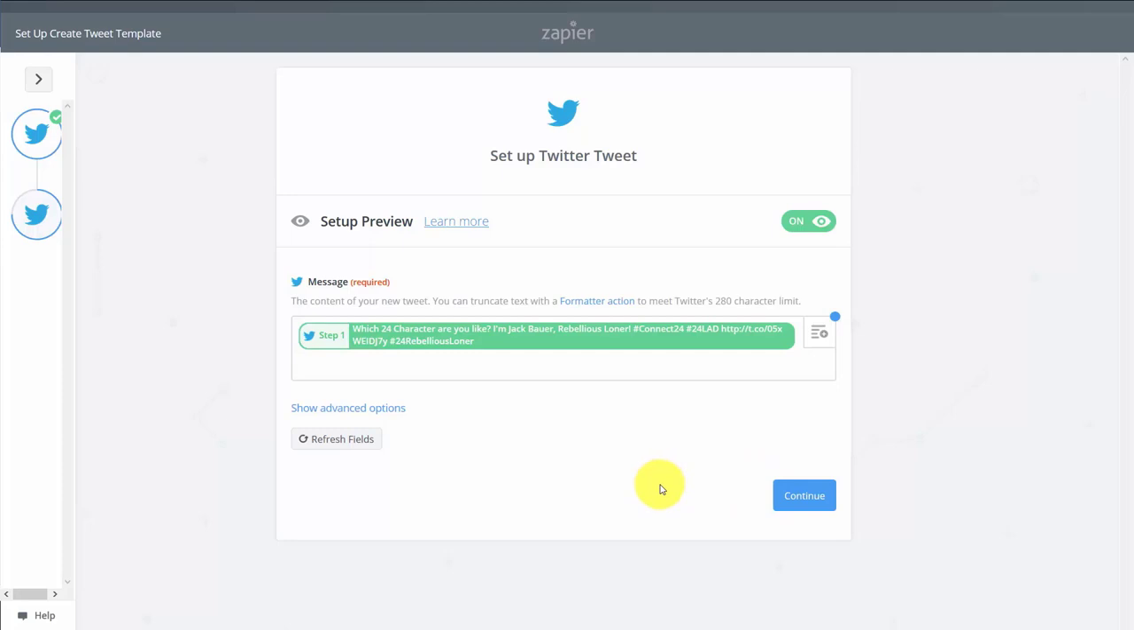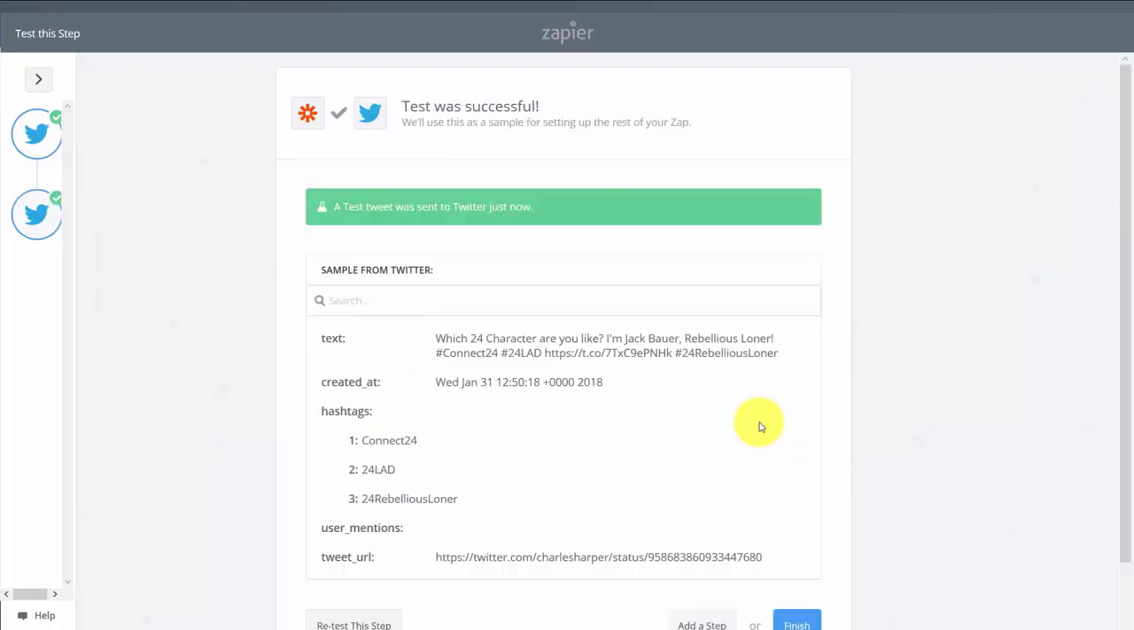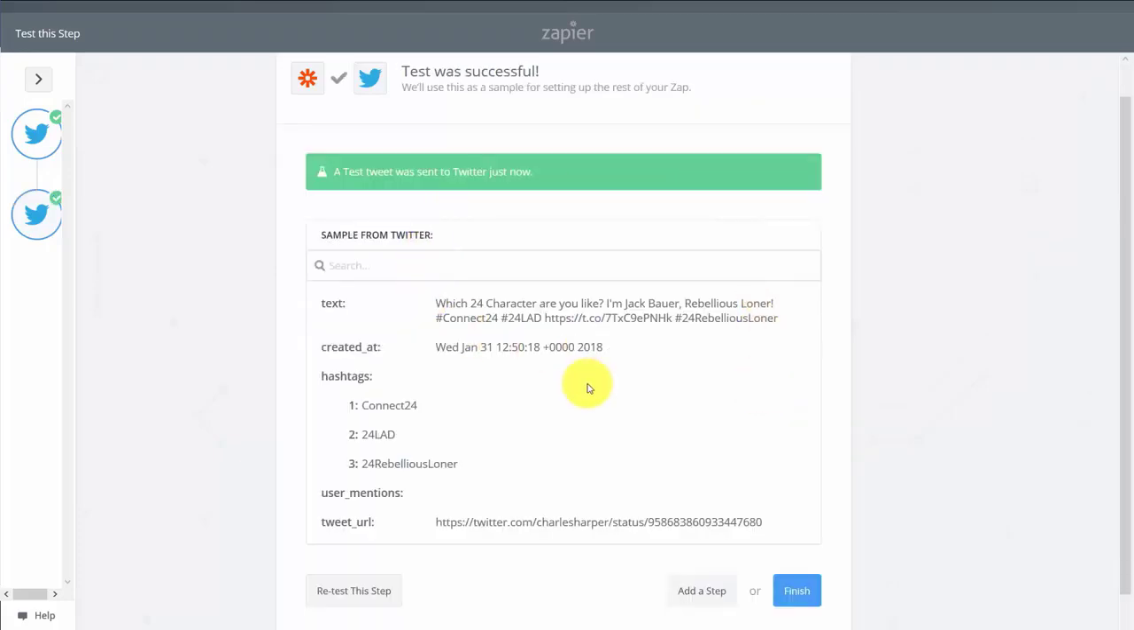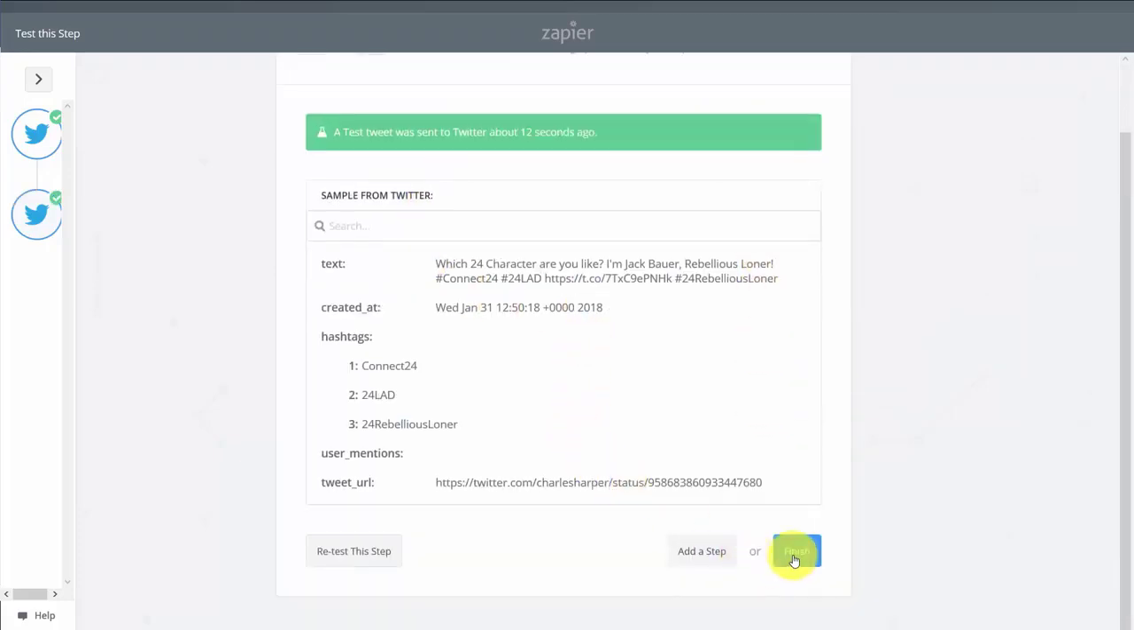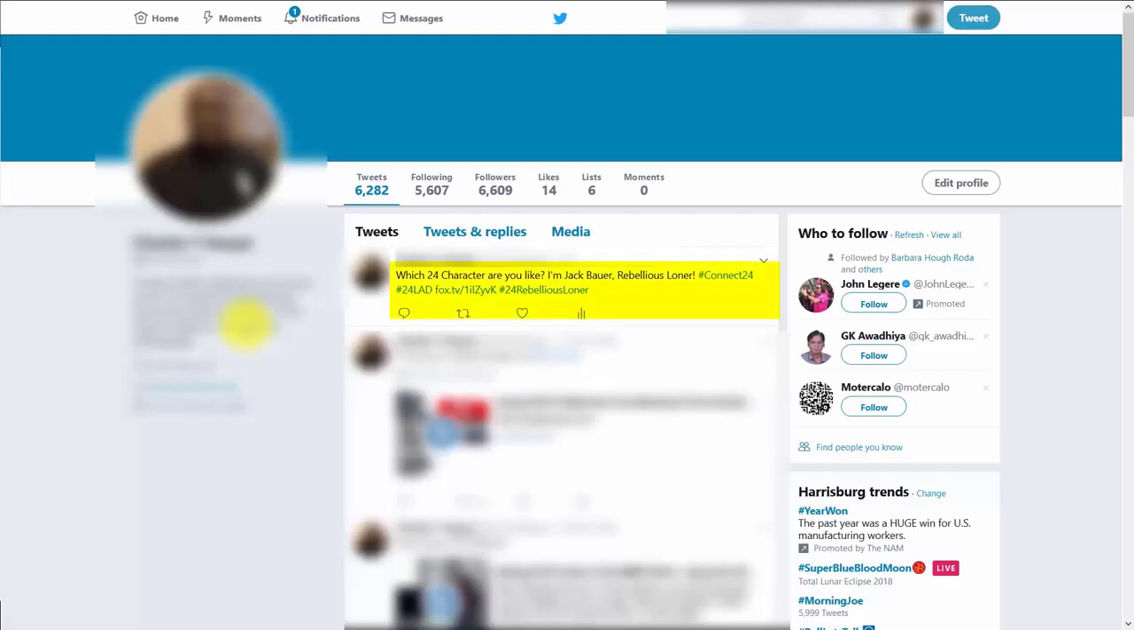Once we do that, we'll then click Continue once we verify that the message is good to send. We'll then send the test to Twitter. We should then have a test tweet, and we'll then click Finish. And then our Zap is officially turned on. We can then verify that the tweet is done in the new account.